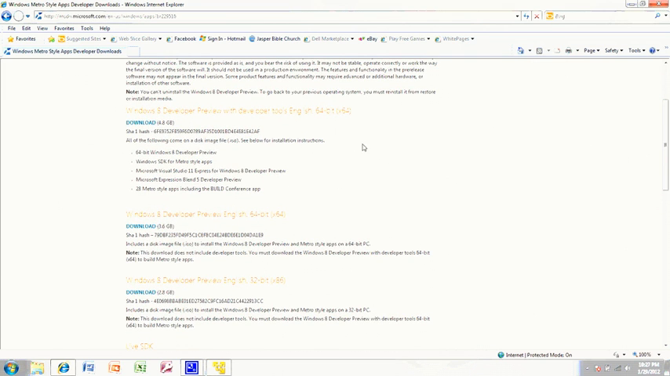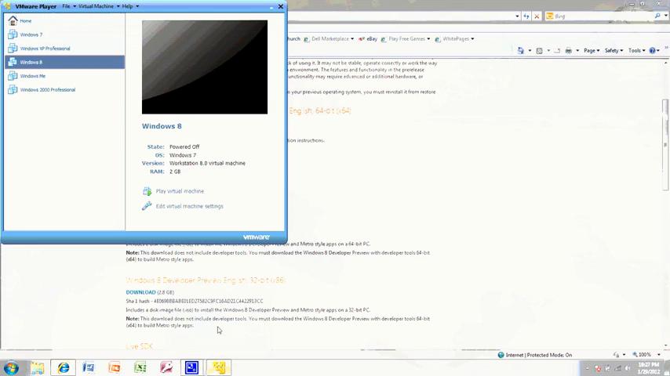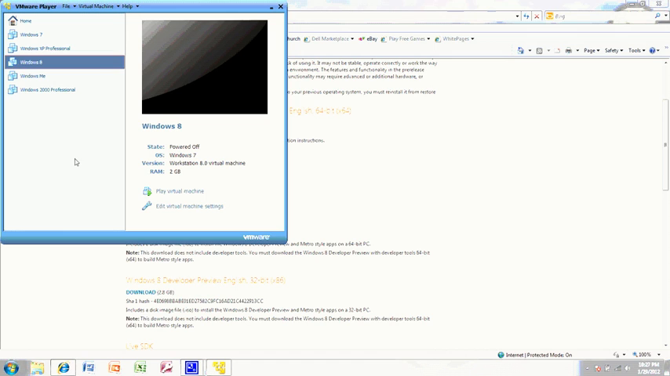I mean, you don't really need the developer tools. That's just for if you're a developer. But you want to get this one or this one, depending on what the machine is. If you don't know which one to get, I would recommend just doing the 32-bit. The 32-bit version works with 32-bit machines and 64-bit machines. That's what I have running here on VMware Player.